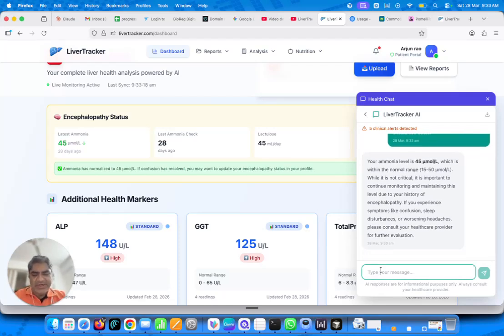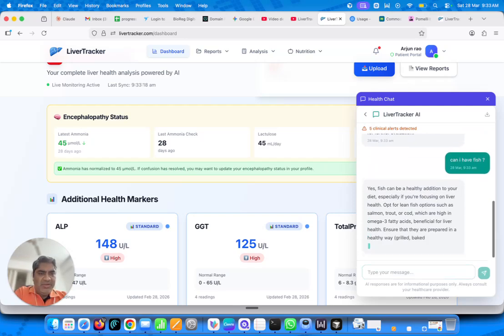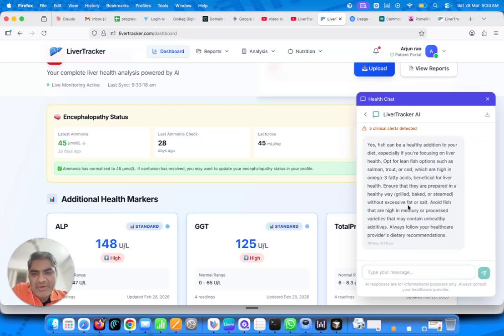Similarly, if I ask anything, for example, if I ask, can I have fish, then it will again see your report and your present condition, and it will suggest whether you can have fish or not. If you use our mobile app, in the mobile app we have an option to scan the product's barcode and ingredient list, and based on your present disease status, our AI engine will suggest whether you should consume that particular product or not. Our mobile app has a lot of other features.